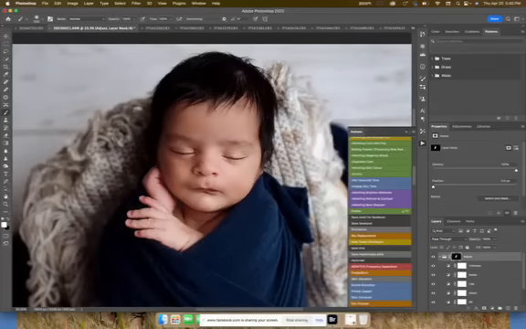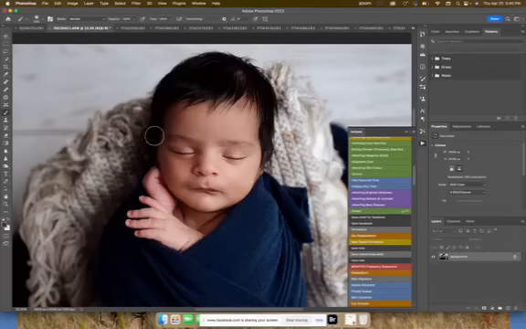Now I'm just going to lower the opacity to like 50% of that action, because I like to keep color in the skin. I don't like to remove everything. And then I'm going to press Command J.